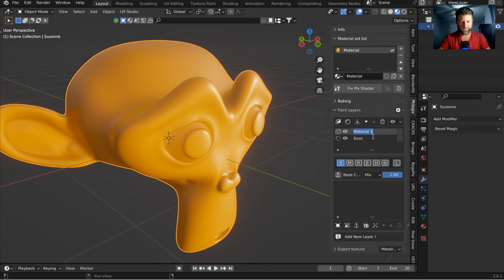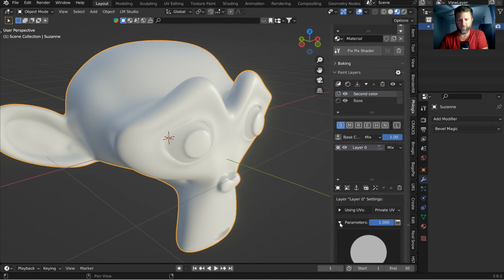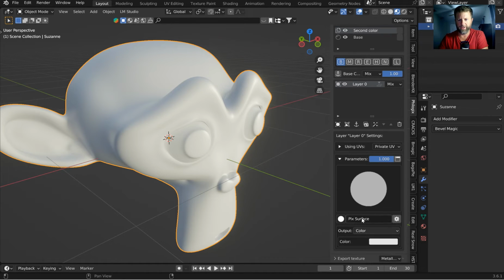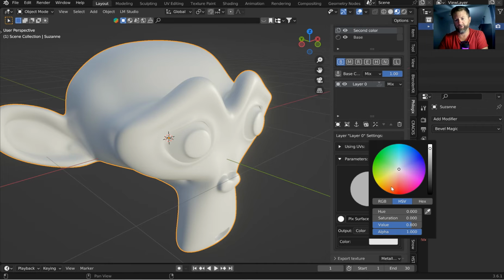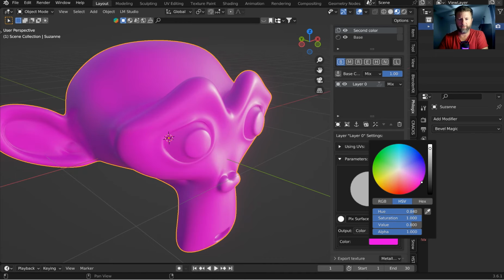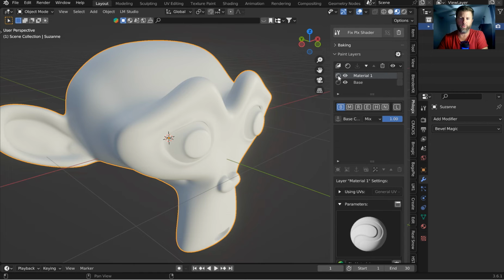This could be something like my second color, okay? And I'll click this little doodad here. This is the surface layer, and once you click that and add that layer, you can choose from certain masks, or you can come down here to color and change that to whatever you wish. But I'm actually going to go with the other smart material. So I'll just have this, and you've got the two material icons, if you will.